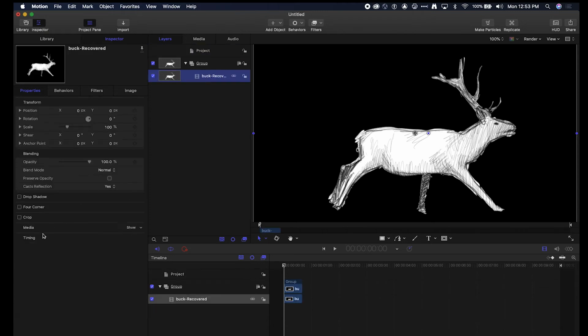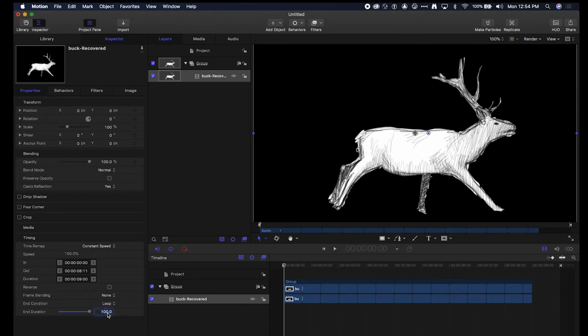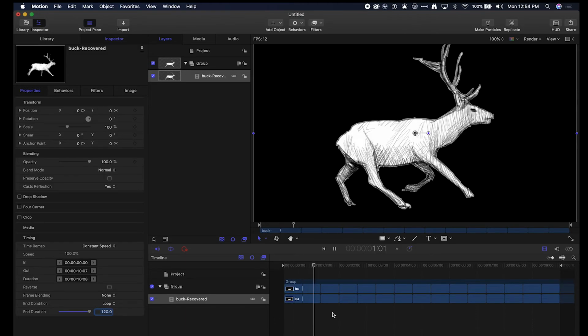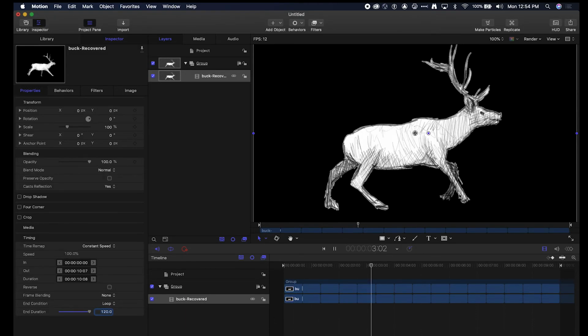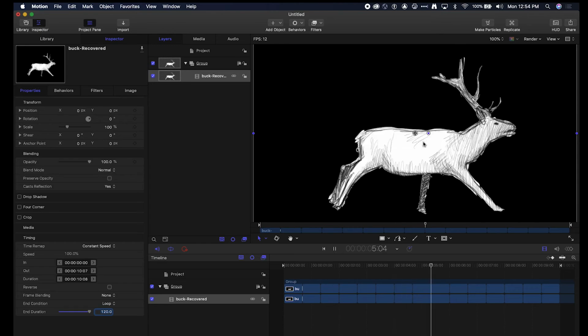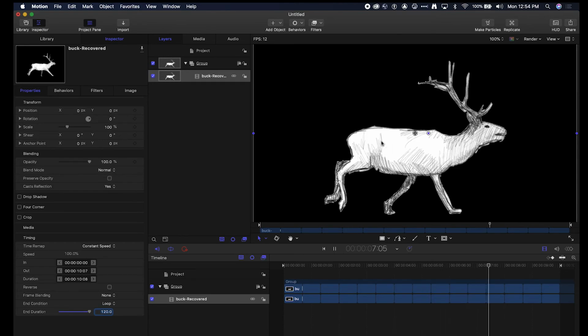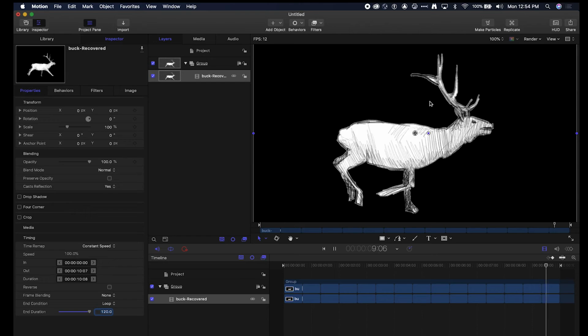I'm going to go to my buck now. Got to go to my timing pane under the properties here and go to end condition, and I want that to loop, and I'm going to have it loop several times. I want to do 120. That's going to make it loop during the full 10 seconds, and now you can see I have an animated deer. Now remember, this is against a black background that's actually transparent.